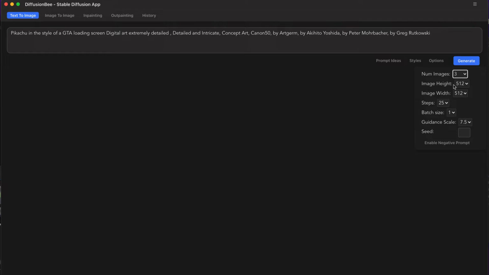Then you have the image height and width. Again, there's a maximum size there, but generally the larger image is going to take longer to load. I'm fine with keeping it as is at this 520, because I can upscale it later using other applications. Topaz Gigapixel AI does a wonderful job, so I can just keep it small and upscale it later. You have the number of steps.